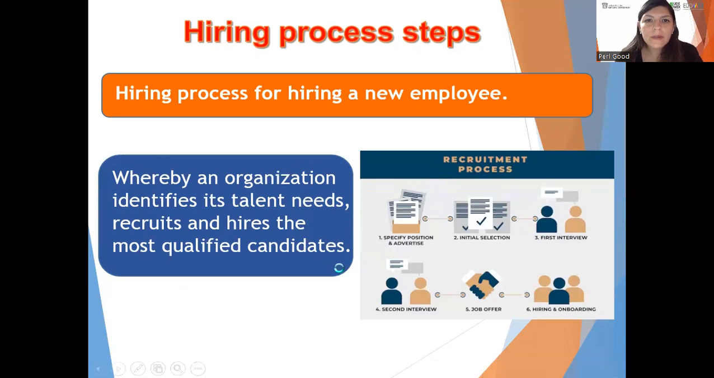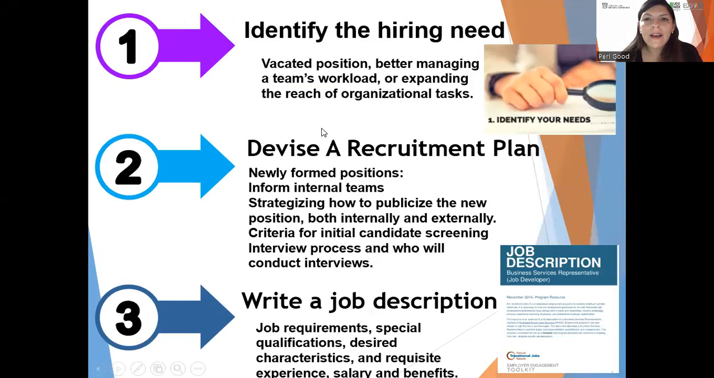And the first step we're going to talk about is identify the hiring need. In this step, we have a vacated position, or in other cases, the company looks for better managing a team's workload, or they want to expand the reach of the organization's tasks. And in this case, they create the position. It's not a vacated position, and it requires different treatment.